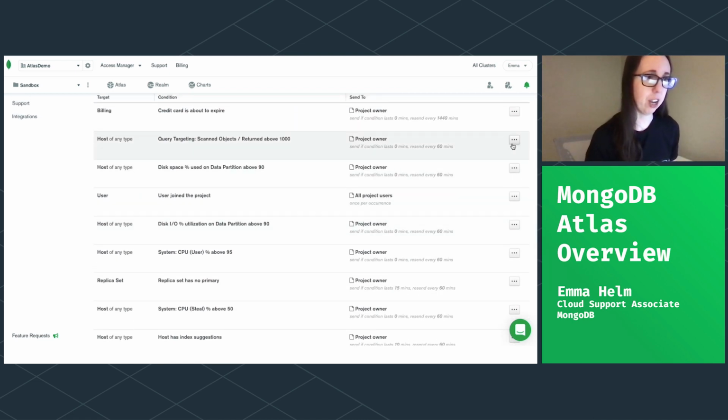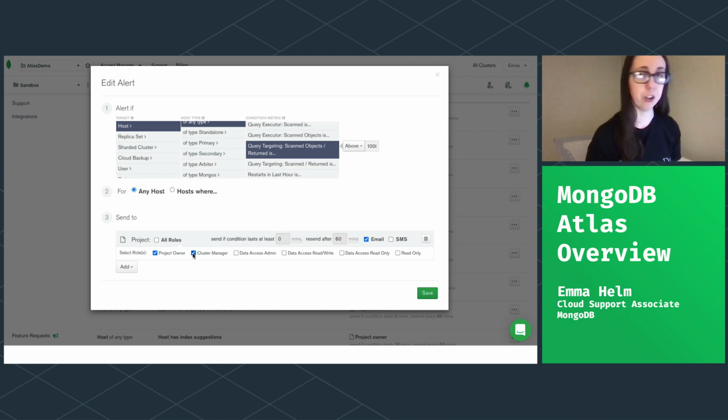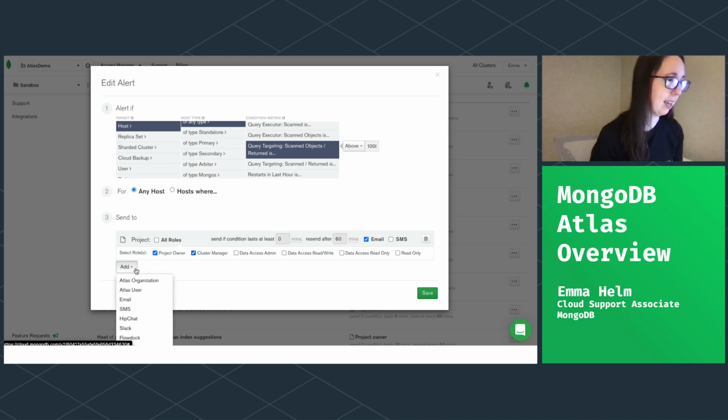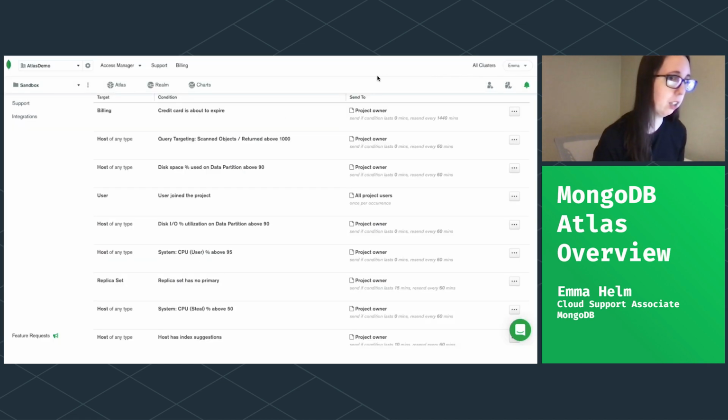Say I wanted to change any of these, you can go to the little ellipsis right here and click edit. And this is where you can see all the other alerts. Maybe I want this to go to the cluster manager if I had one, or if I had the Slack integration set up, I could have it sent there. So I'd go ahead and save that, and I'll close that out.